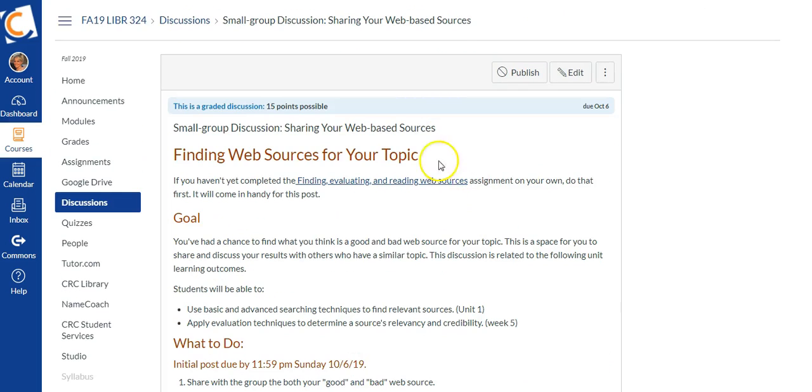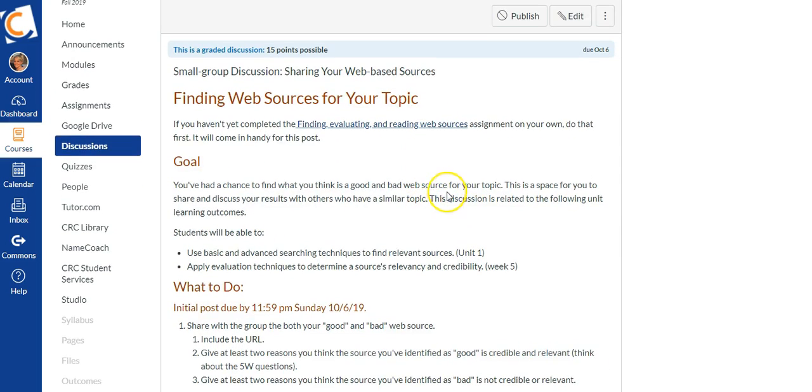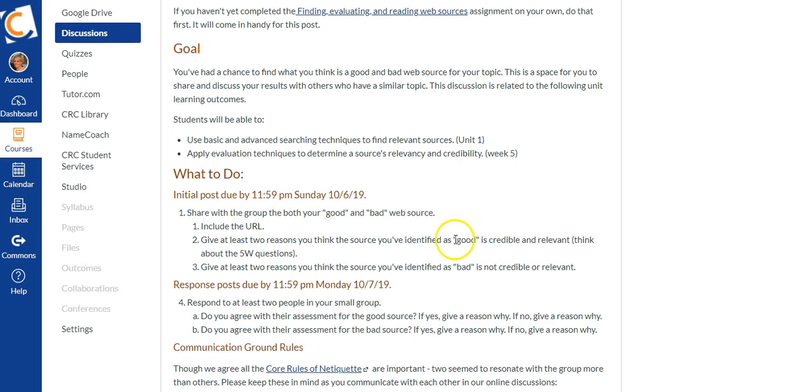The small group discussion, please don't panic about the small group discussions. You're basically just copying and pasting information from your individual assignment, where you found your good and bad web sources. So even if you copy and paste it directly from your Google Doc, I'm fine with that. But then also make sure that you go in and respond to your classmates. The responses aren't due until Monday.